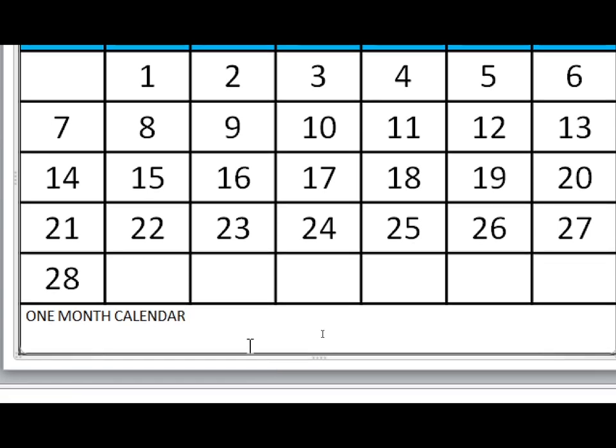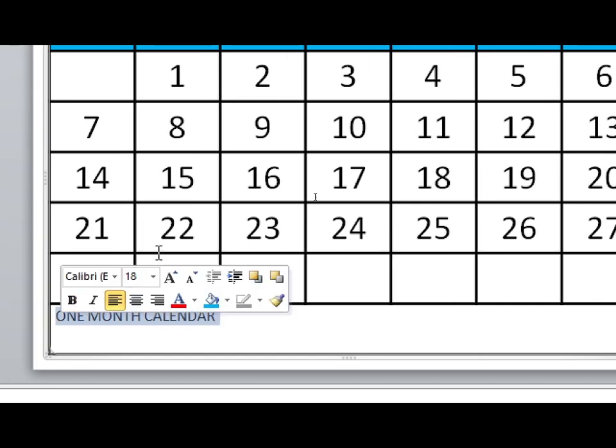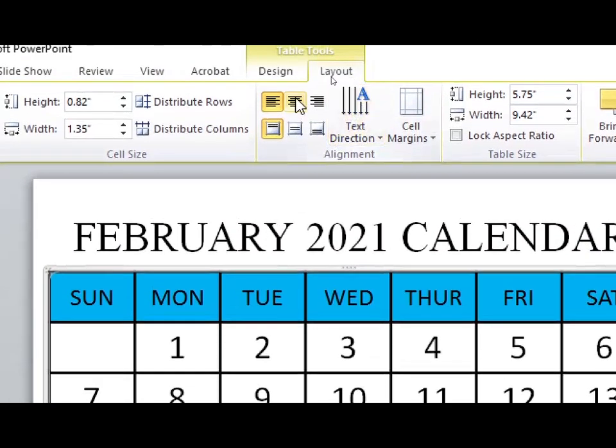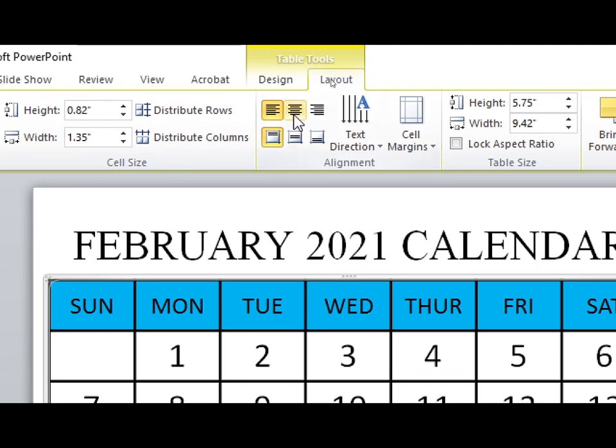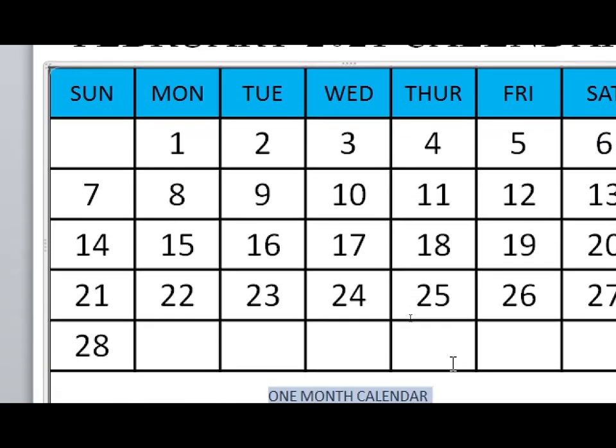Now we select the text, then from there we come again to the Layout tab, we click Center, and for the text there we click Vertical and choose Center Vertical. Now we get it centered like this.